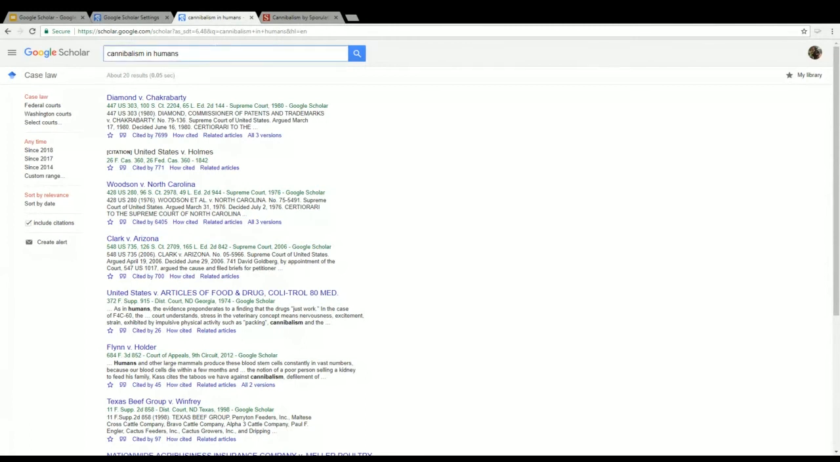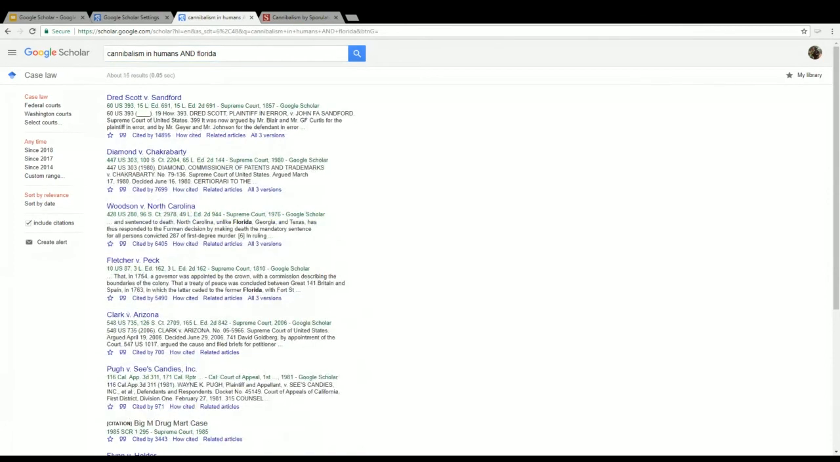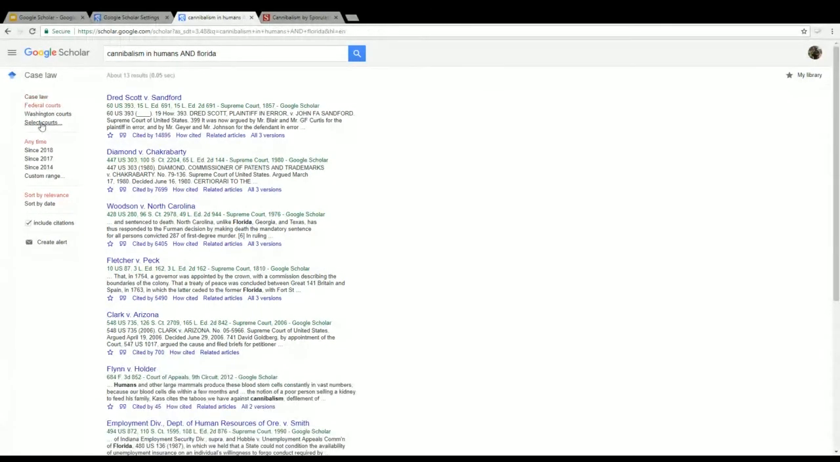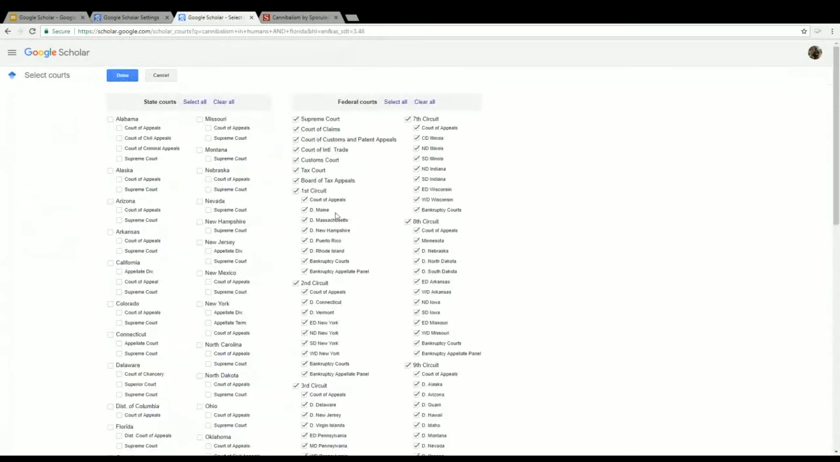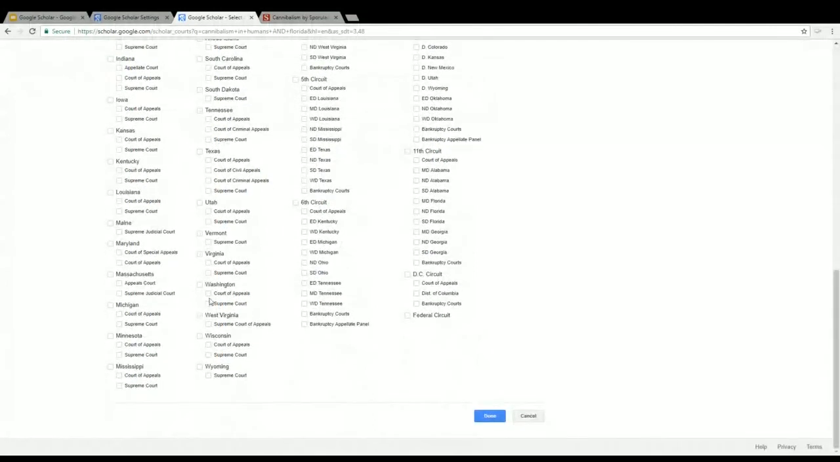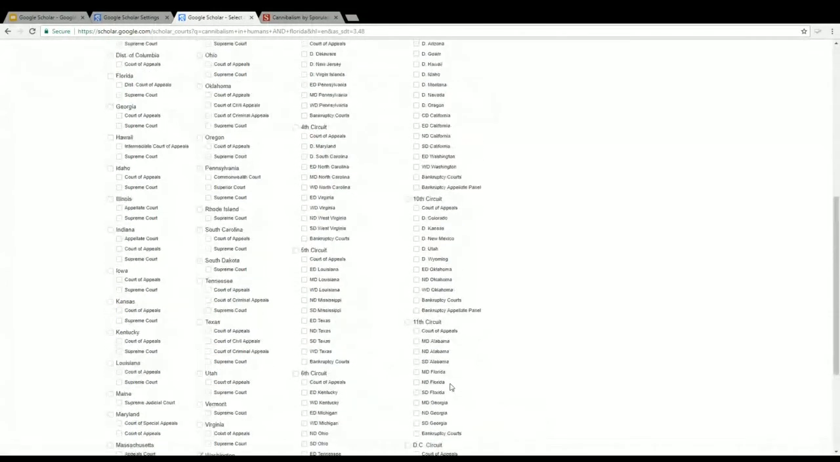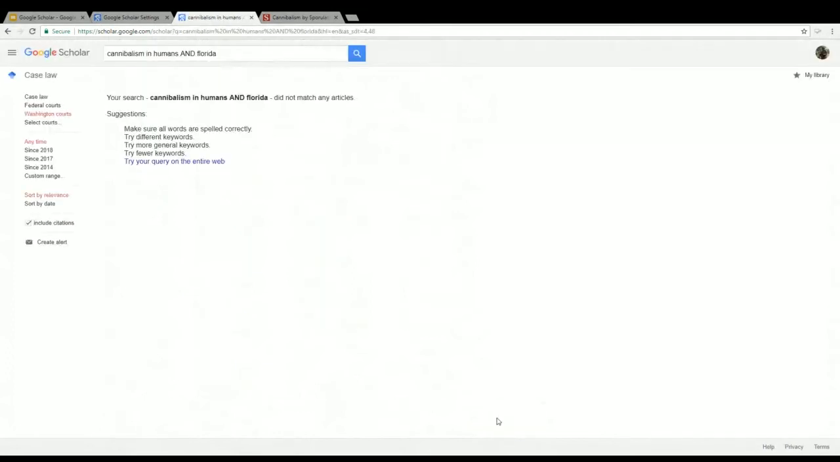And of course, if you want to look at particular areas, maybe we want to look at cannibalism in humans in Florida. That's a really nice way. Over here on the left-hand side, maybe we just want to look at federal court rulings, right? Or if you click on select courts, it's going to pull up all of the different courts that you can look at. Just to change things, if you click clear all, it gets rid of everything. If we just wanted to see what Washington has, we would select that and then hit done.